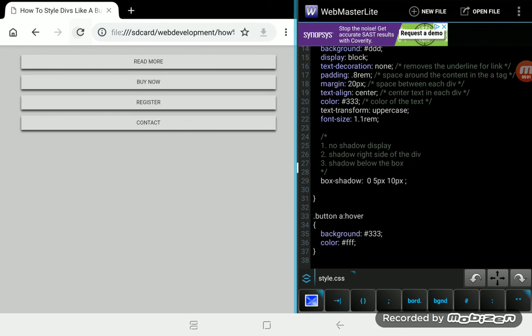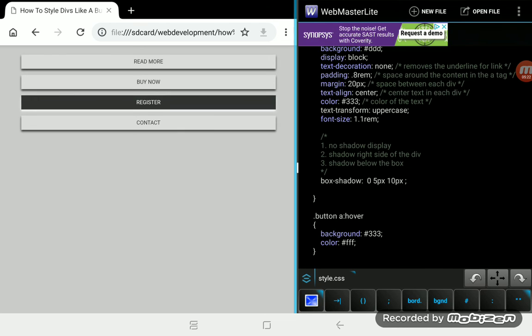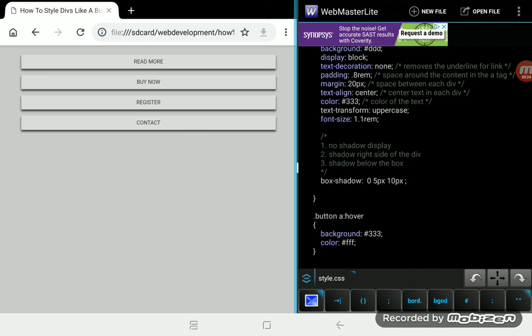With the rest of the CSS document, I'm styling the button class, and I'm using a hover selector on the A tag. When you hover over it, it changes the background color of that div to black, and changes the text color to white. So that is how you can style your divs to look like actual buttons on your web page.